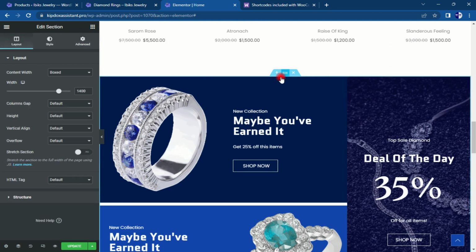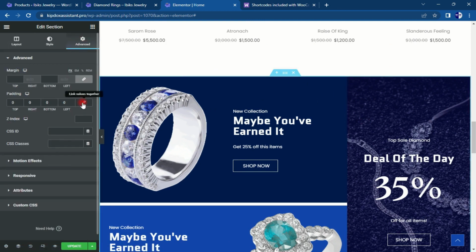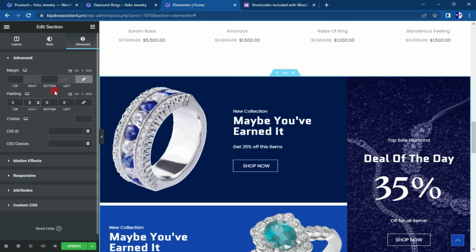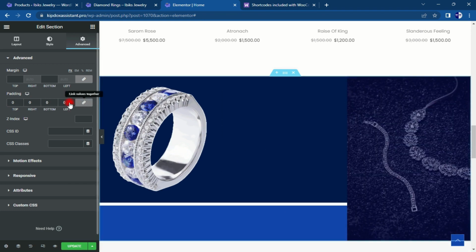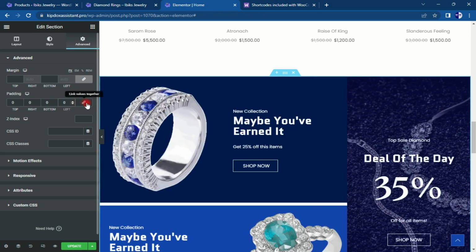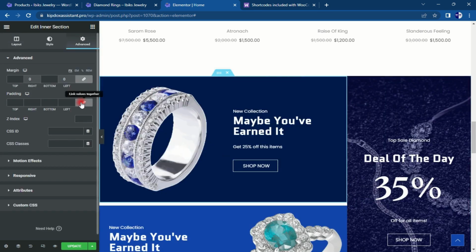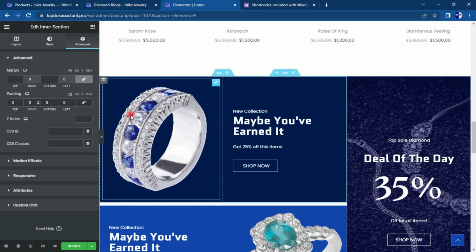Okay, so let's just click this. Let's add the space back, which is the right space. We can just add 10. Nope. Let's come to this place. Let's make this to be 0. Let's come to this inner section and change the right margin to be 10.